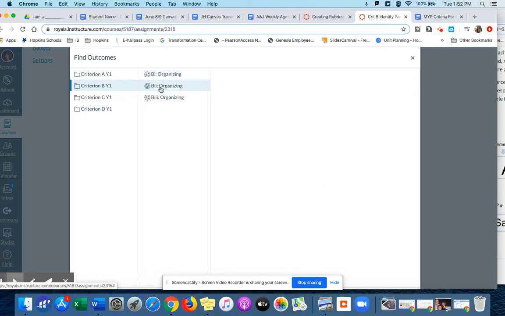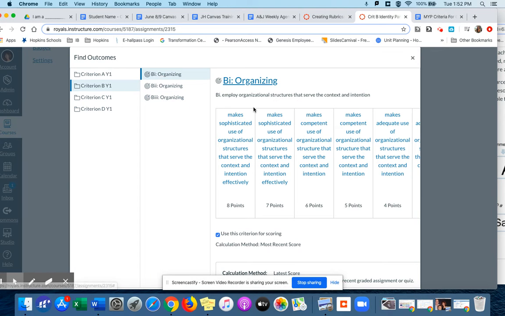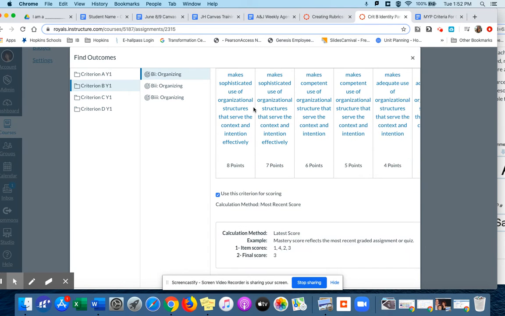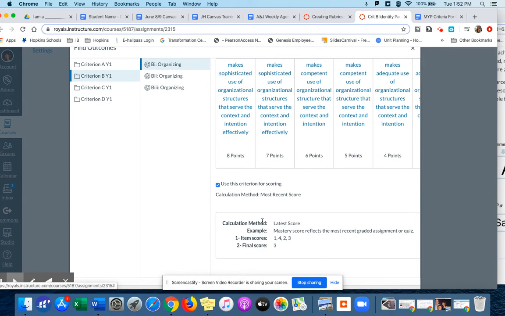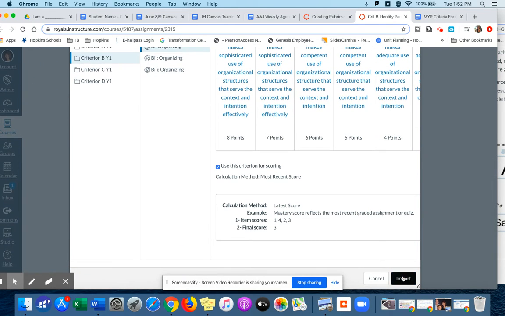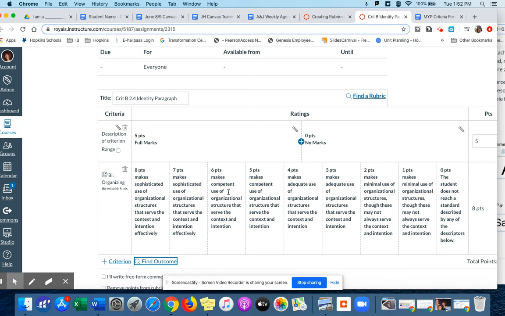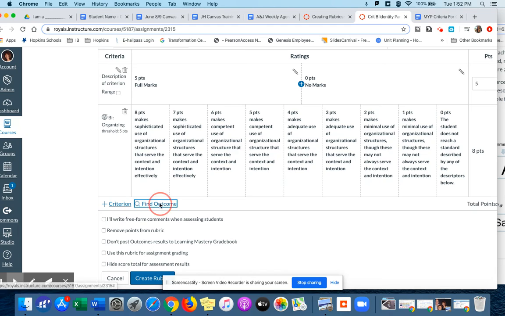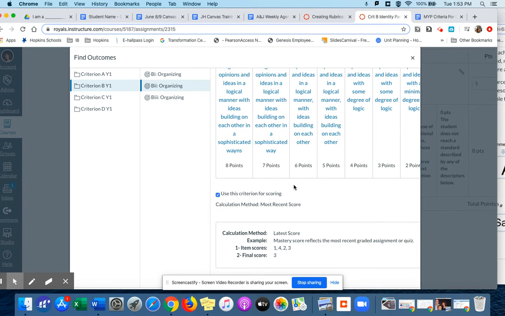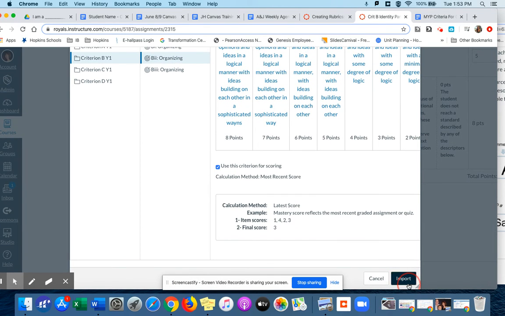So I can choose to use one or more of these strands of the criteria. I am going to use all three because this is a summative. So I'll click on the strand, and then I will scroll down to import at the bottom. And you'll see now I've pulled in that criteria. I'm going to add both of these other outcomes as well.